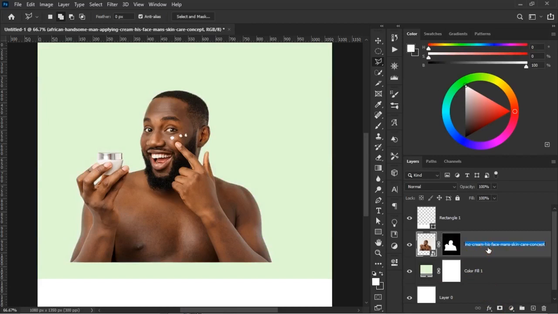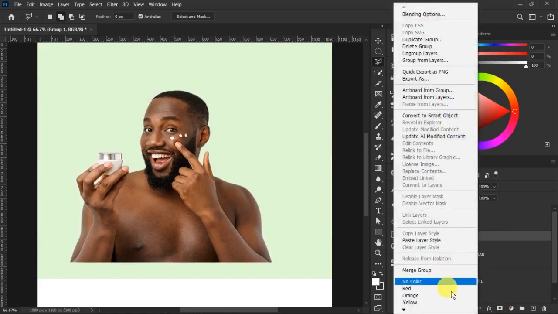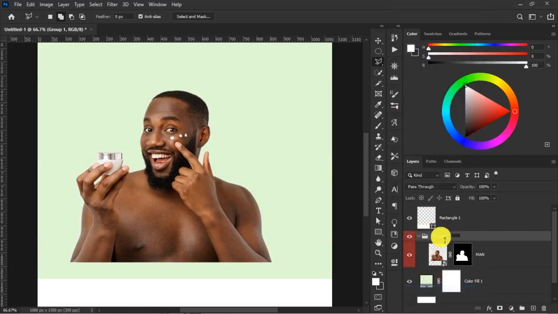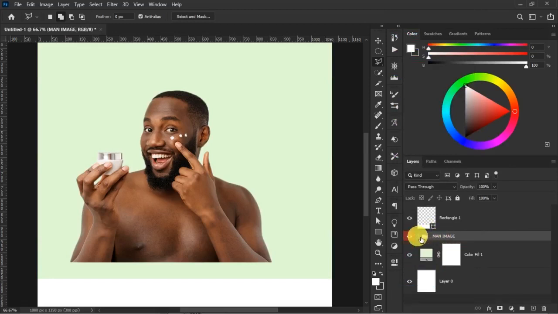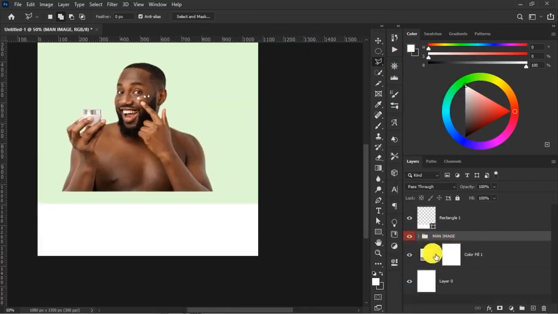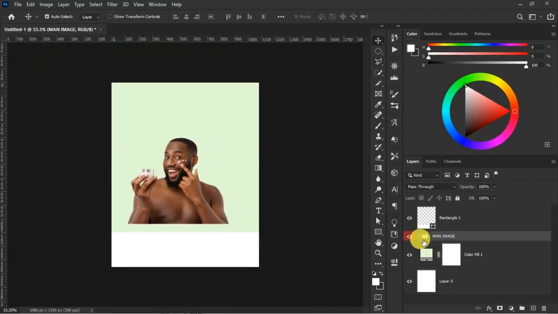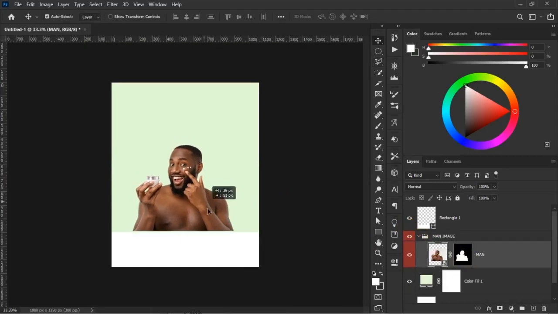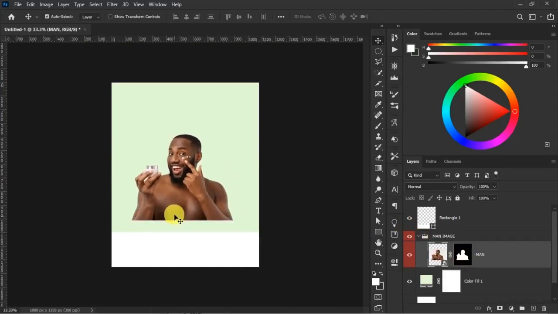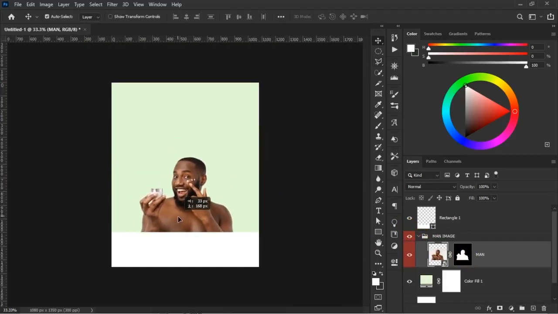Okay, so let me just rename this guy to man and place him in a group. Ctrl G. Okay, just give this group a color, rename the group to man image. Okay, fine, that's for that. Let's zoom out a little bit so we can position things appropriately. Okay, so we'll just take this man down a little bit so his nipple won't be showing. Okay, so I think it's perfect there.